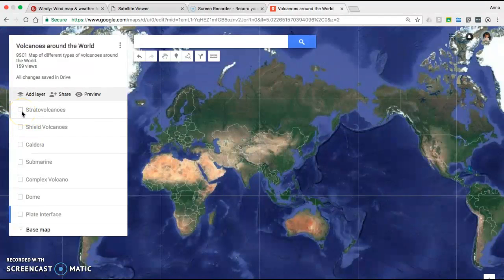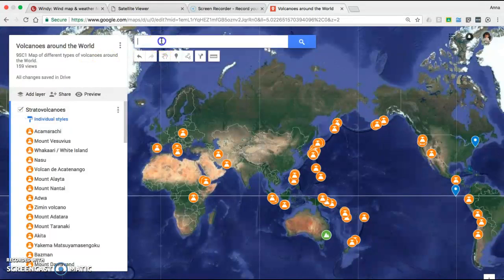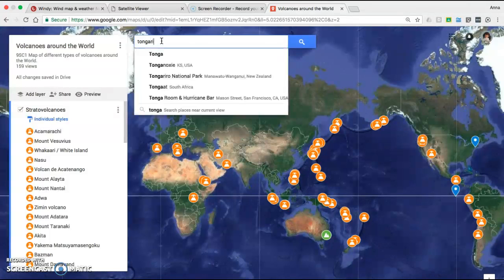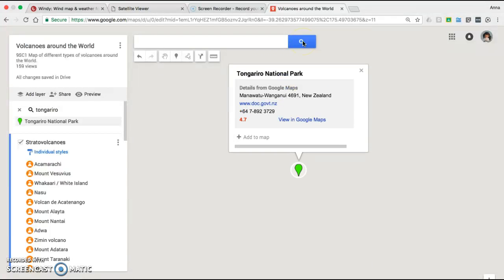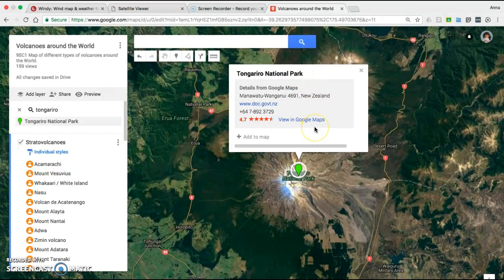Okay, so how do I add a volcano to my map? If I look up, let's do stratovolcanoes, and I'm going to map Nara, I don't even know how to spell it. Okay, volcano I can spell, Tongariro. Here we go. So I put in the search button Tongariro. There are other ways you can do it. You can put in the latitude and longitude, but this is definitely the best way.